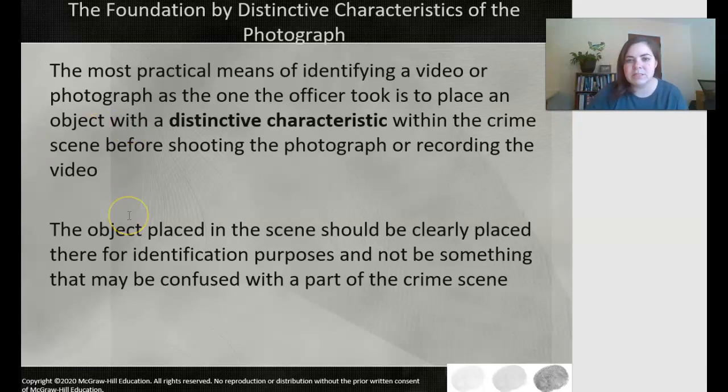The most practical means of doing this is for the officer to place a distinctive characteristic within the crime scene before shooting it. And the object placed there should be used just for identification purposes, and it should not be something that can be confused with the crime scene itself.